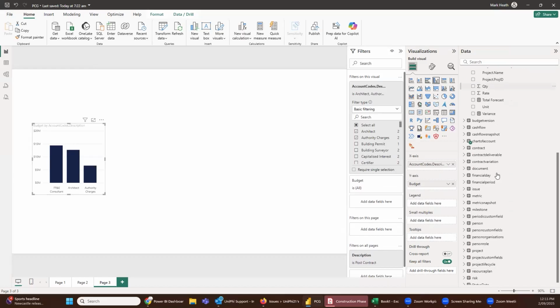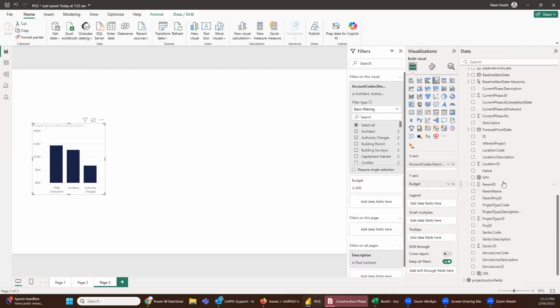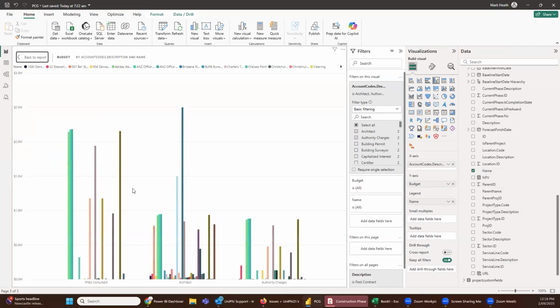So I go, I want to see it by project. So I come down to the project one, and I drag that into the legend. I make it a bit bigger. And I've now got a basic benchmarking of those costs across different projects. And I can say, oh, the most architect I've ever spent is on the Gippsland Regional Aquatic Centre. And so within 2 minutes, 3 minutes actually, because I looked at the clock when I started to do that, I've got a benchmarking report that is a visual out of Power BI without doing any DAX.